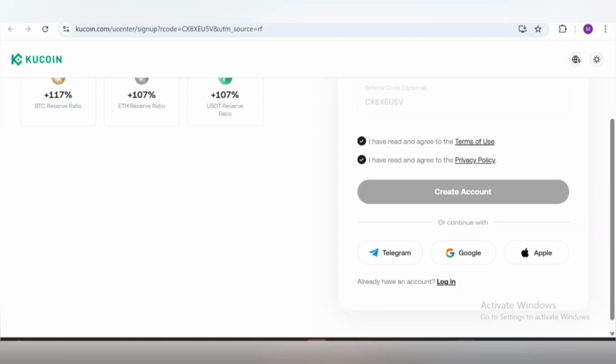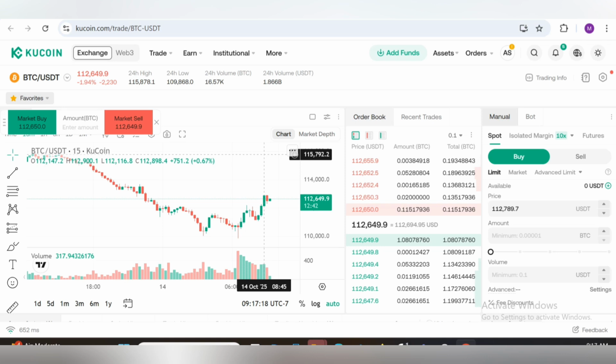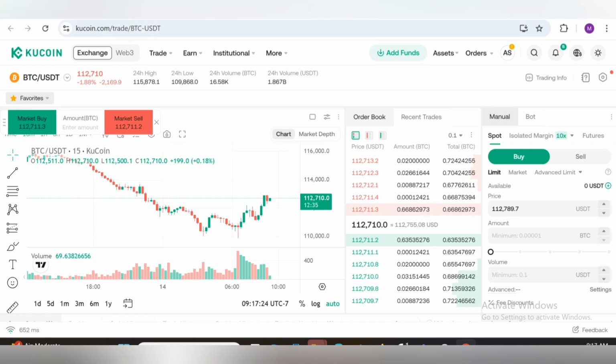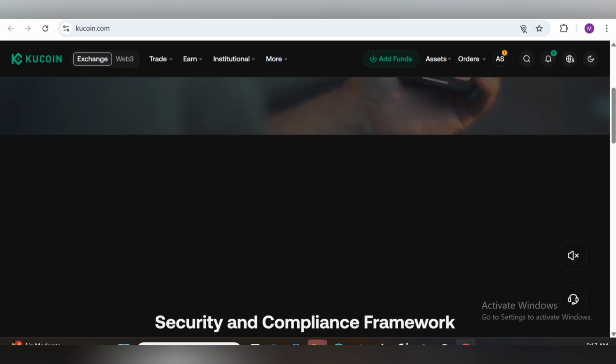And that's it. Your KuCoin account is ready to use. You can now trade, explore new projects, or join the latest campaigns safely within the ecosystem. So if you are ready to explore a secure, transparent, and user-friendly platform, visit KuCoin, and you can also discover what KuCoin has to offer.